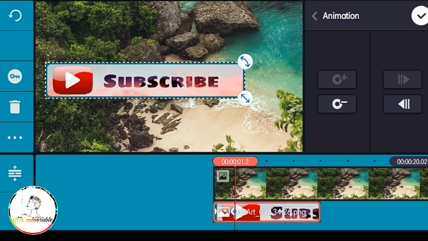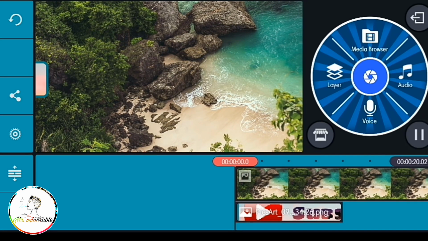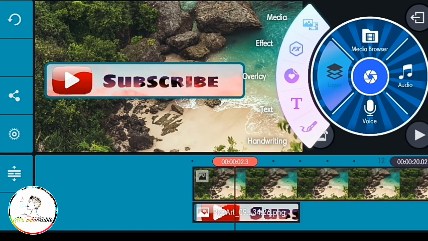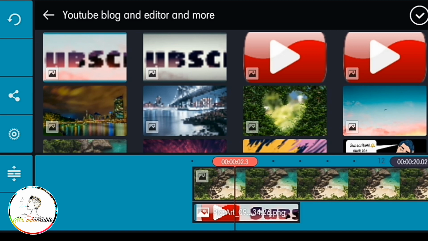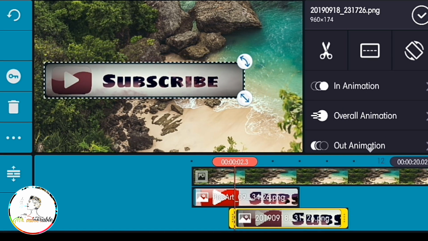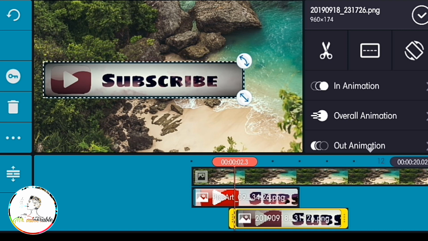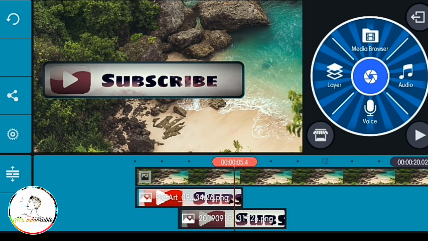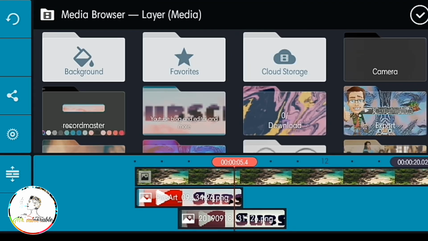Let's review. Press the play button again. Add layers, black and white button for changing color. Look at this. See the review. Make sure to drag it at least in 2 seconds. Add another layer. It's your bell button, do not forget.